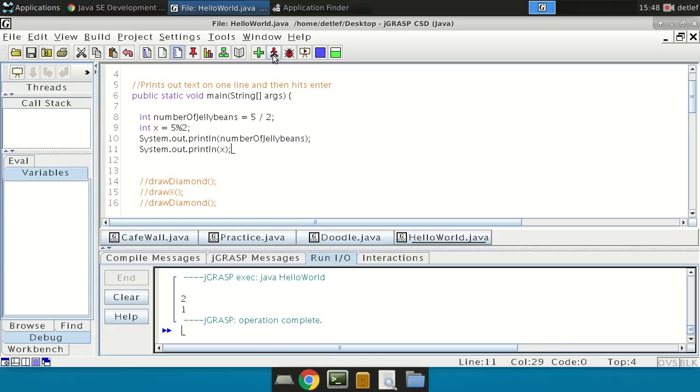Huh, wait, it's not letting me. When I hit it, it says there's nothing to print. When I put in system out print, number of jelly beans, what is it saying?